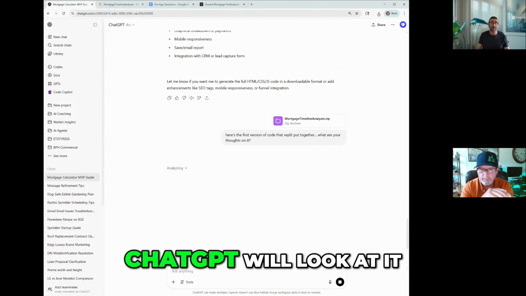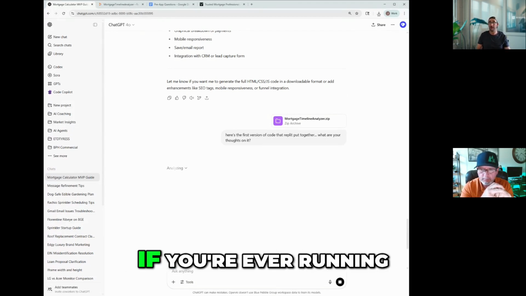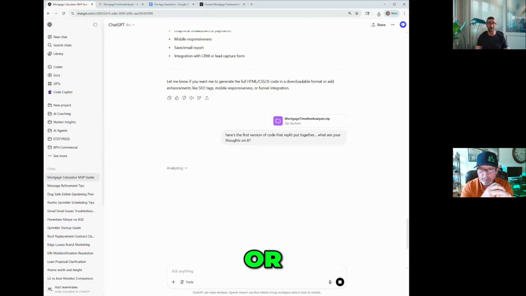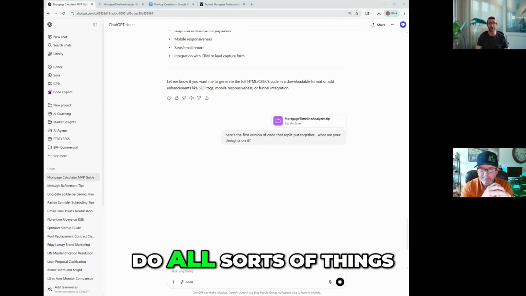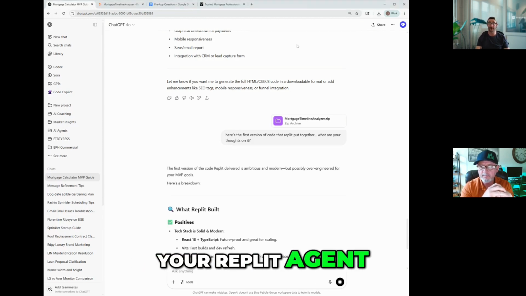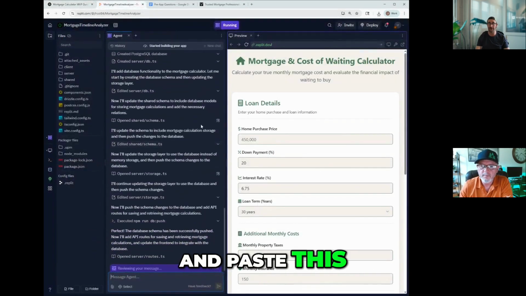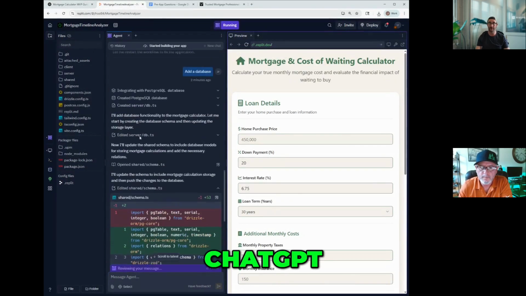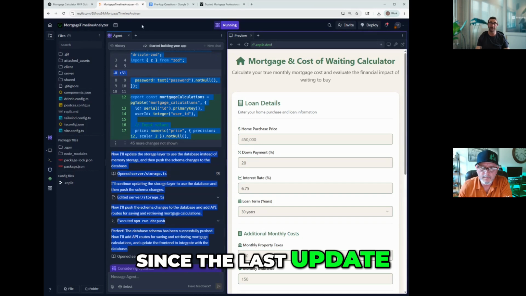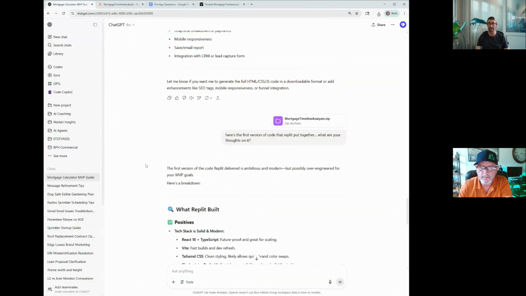And ChatGPT will look at it, right? So if you're ever running into a problem with Replit where you say, hey, ChatGPT, I can't get it to work, you can do all sorts of things. You can go back to your Replit agent, and then copy and paste this. Let's say, okay, hey, ChatGPT, here's our conversation since the last update. What should I have told it?